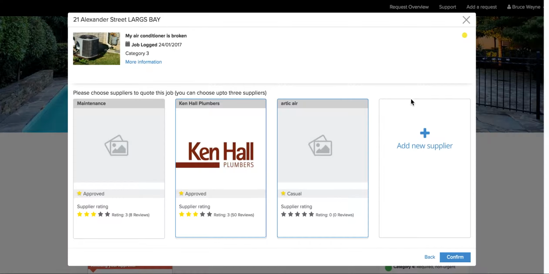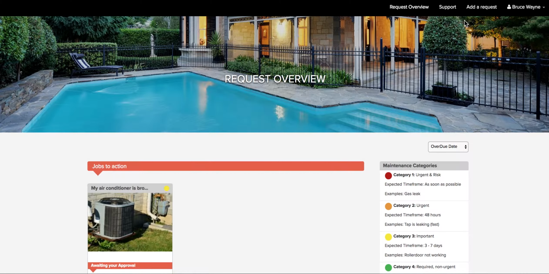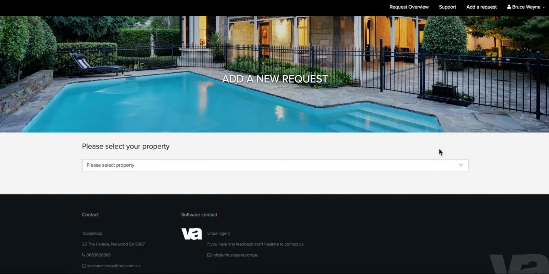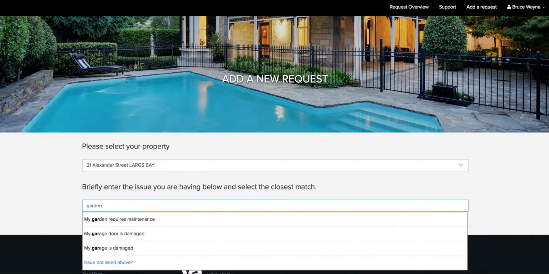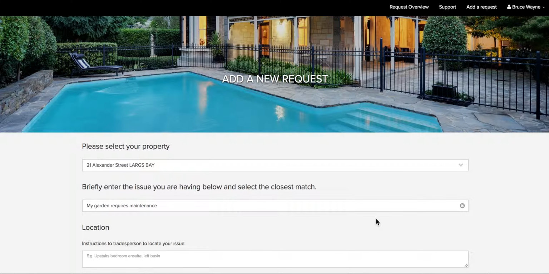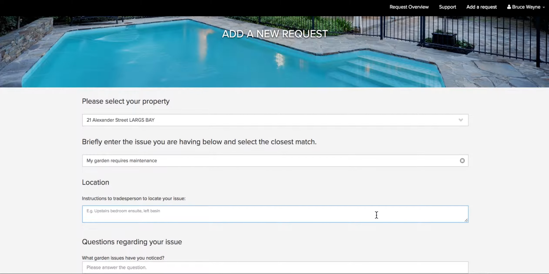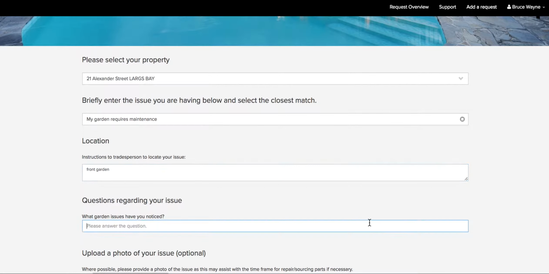As the owner of the property, you may also wish to log a job yourself. To do this, you simply click Add New Request from the top of your home screen and choose from the drop-down as to which property you would like to lodge a job for. You can then begin typing the request and select from one of the options in the list and then follow the prompts. Should your request not appear, simply click Next and follow the prompts.